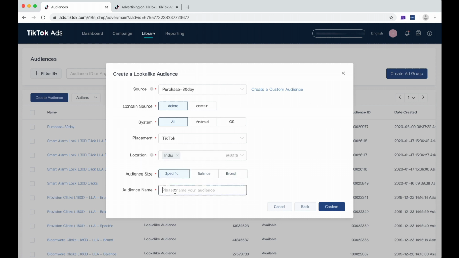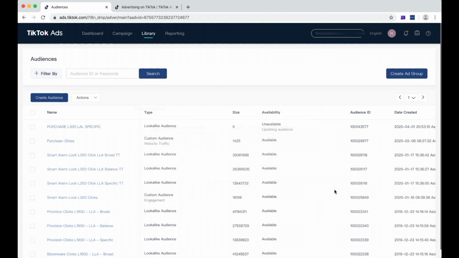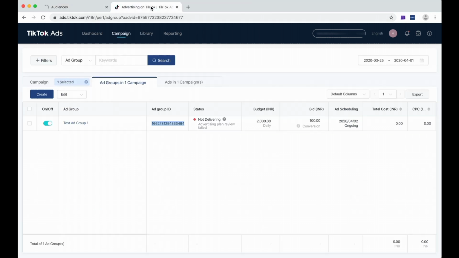So I select on specific. I name it as purchase last 30 day look alike specific, and I save the audience. So if you see here lookalike audience, the size will come after the updating is over. Right now it's updating the audience, and this is the audience. Now what can I do with this is I can create an ad group.